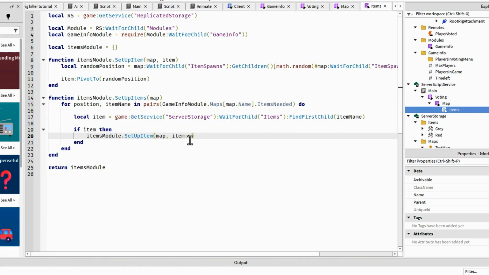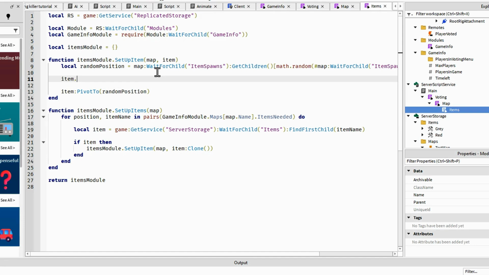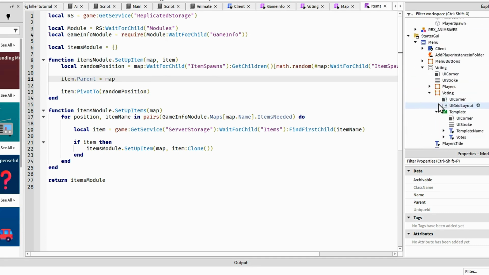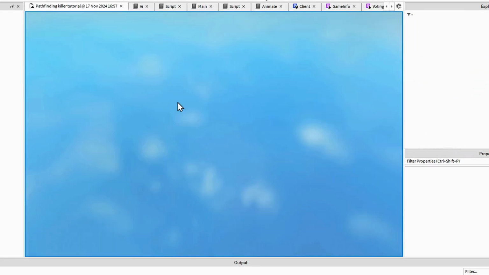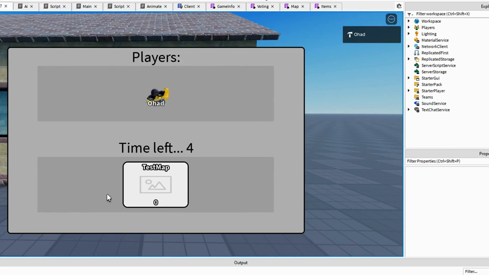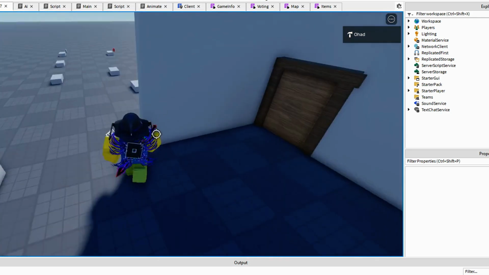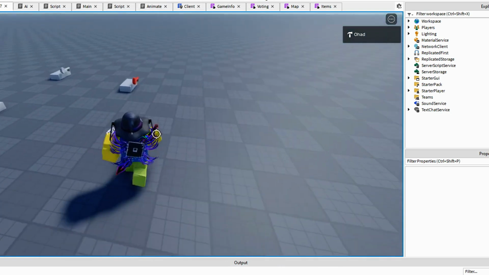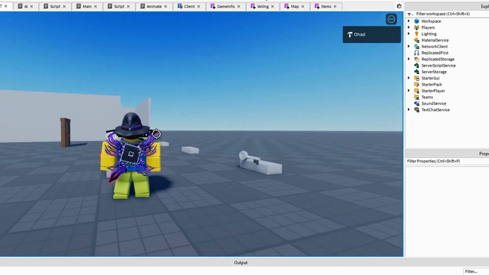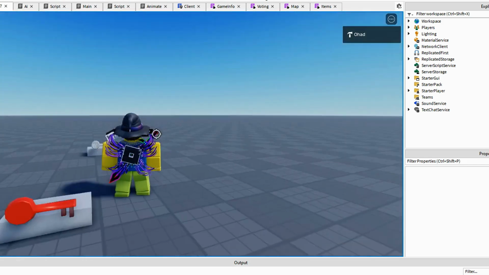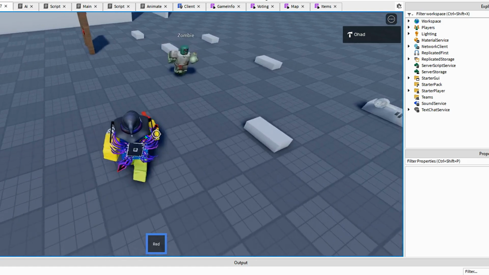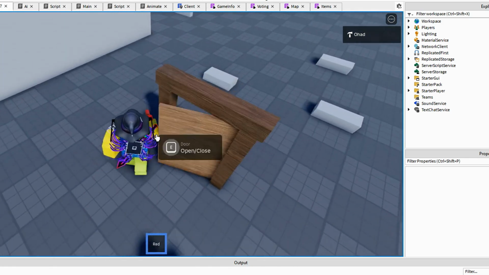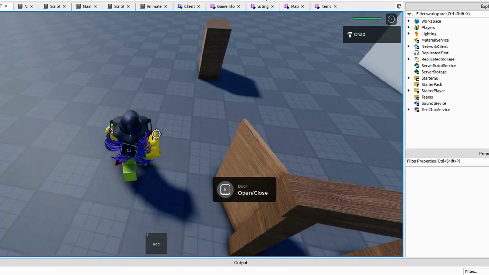Make sure you're also cloning the item that you're passing through, and you're setting the parent of the item to the map. Just to make sure, when you're deleting the map, it's deleting all the items too, so it doesn't keep the old items. Now, if you see the items spawn, the reason they're on the side of the map is because they're not anchored and they glitch through the part. That's fine. And the items, I'm pretty sure they work. Yeah, they all work too, which is good.